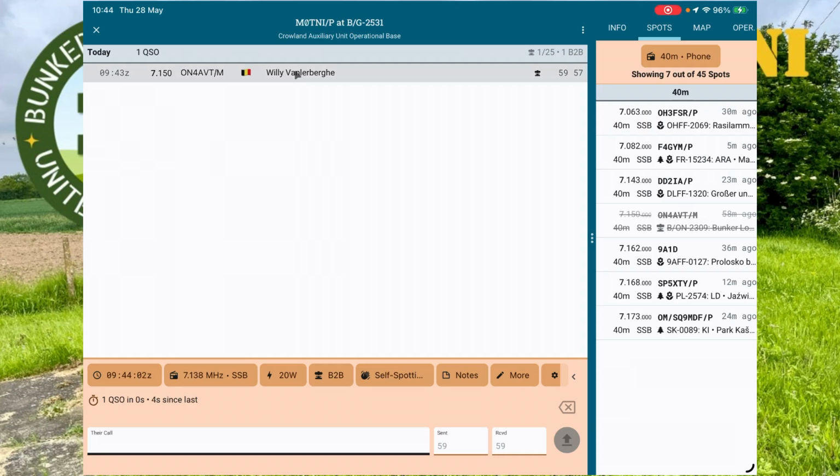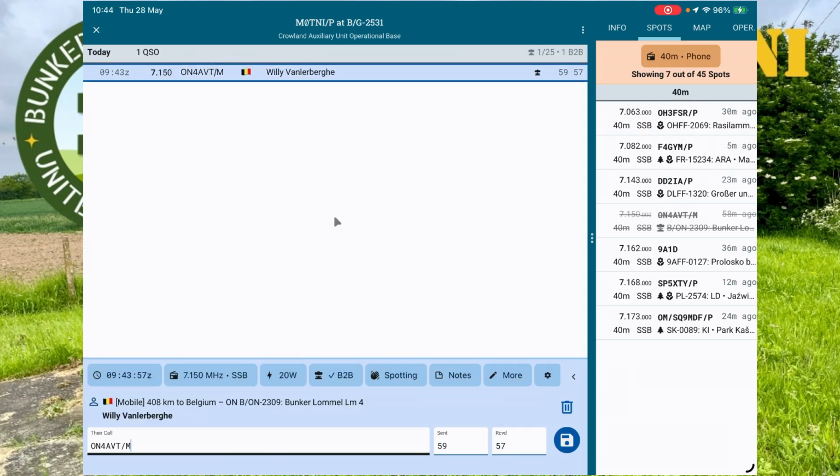Okay, interestingly, so it's put him in there. We can click on him and we can edit those details if we got something wrong. We can bin the whole QSO if we need to, if we've done something wrong and want to put it in again, or for any other reason that it's invalid, we can bin it.